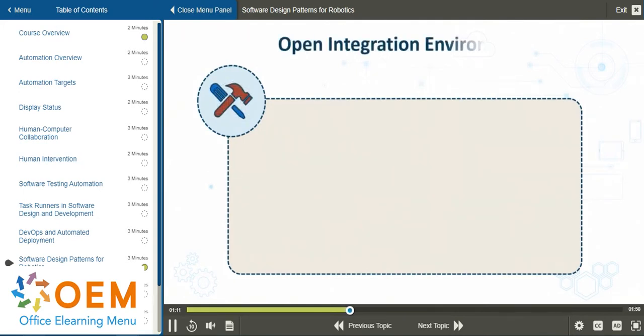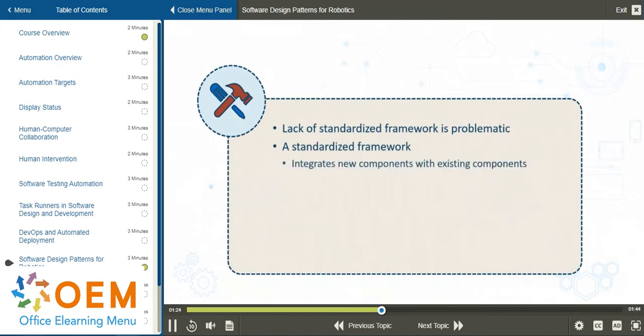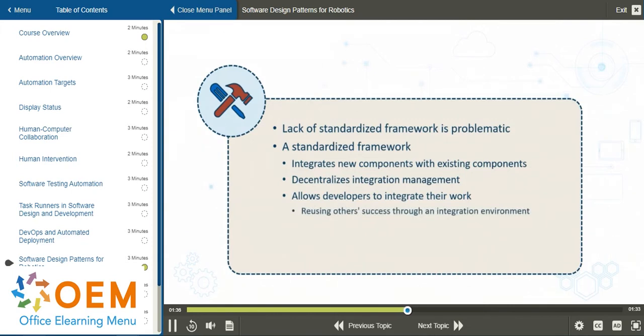First, open integration environment. Consider the fact that there is a lack of standardized frameworks in the industry, and that's a problem. A standardized framework, which is the open integration environment, integrates new components with existing components and decentralizes integration management. This allows developers to integrate their work reusing others' successes through an integration environment, and they can do so autonomously, potentially unaware of each other.